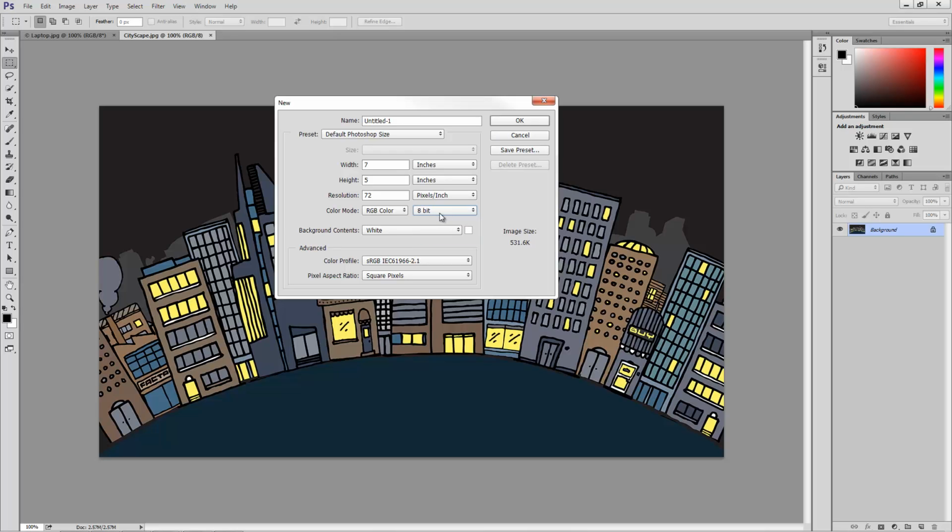Our next option is the background contents. Whenever you create a new document in Photoshop, there needs to be at least one layer in it. This option allows you to decide what you want that layer to look like. You can choose a solid color, like white or black, or you can pick a custom color that you can define in the color picker. You also have the option for your layer to be transparent. This will allow you to have your image blend against another background separate from Photoshop.